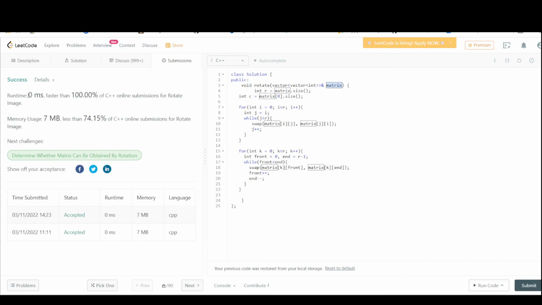It has taken 0 milliseconds, faster than 100%. So it is a very efficient approach to solving this problem.